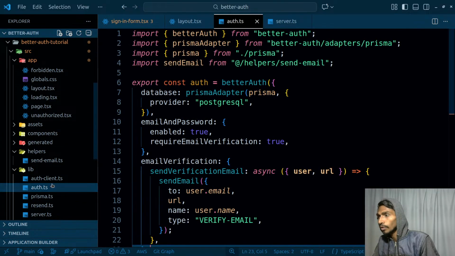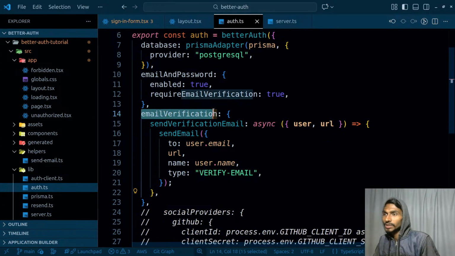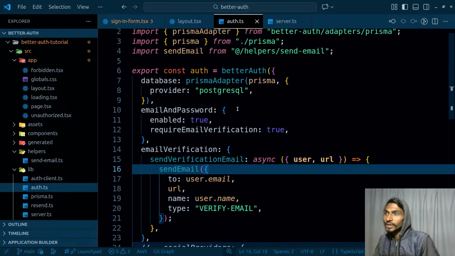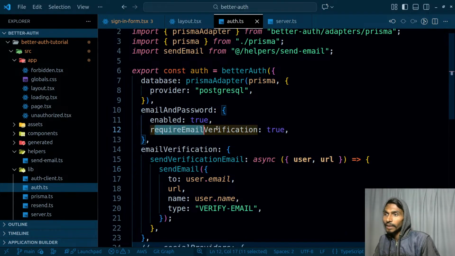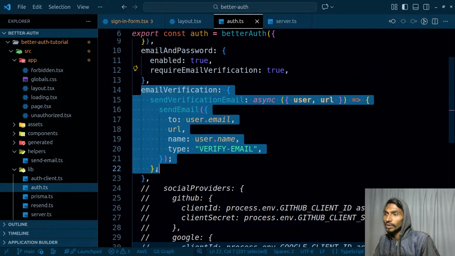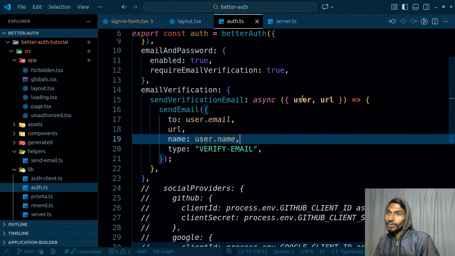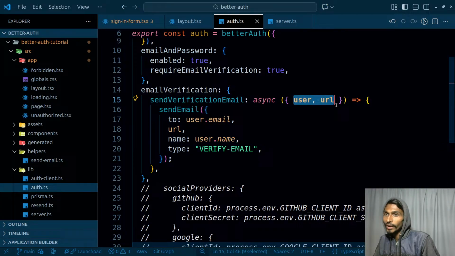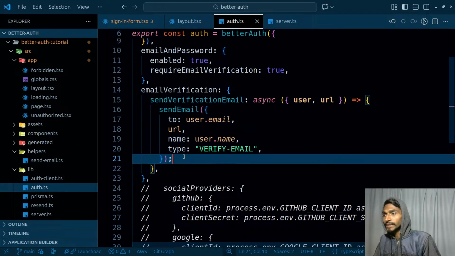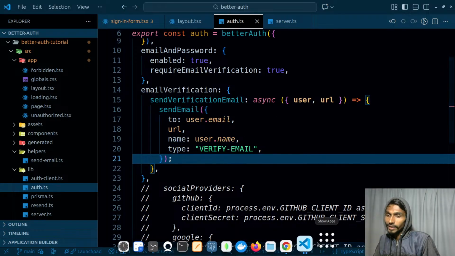If I go to auth.ts, over here I have this email verification part. This automatically gets called whenever I sign up, because verification is required at that time. That means this method runs, and when it runs I get my user and I get the URL. The URL is provided by better auth itself, a URL for the verification and all, and then I just simply send the email directly. Pretty much easy peasy.